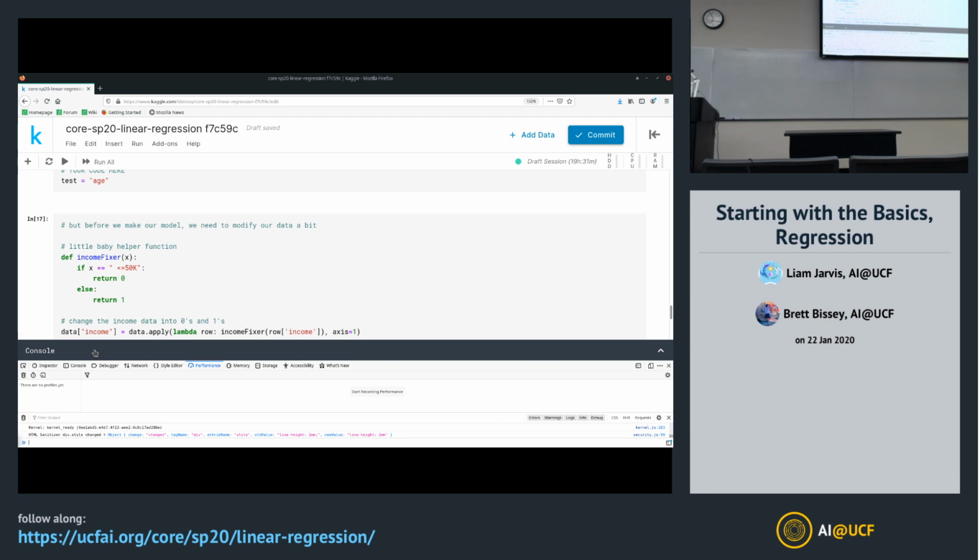What this is going to do is check whether the income is less than $50,000, so it's going to output a 0. Otherwise, it's going to output a 1. So that would be our binary output. Income fixture is just the name of the function that we're doing. Let's go check out our data.